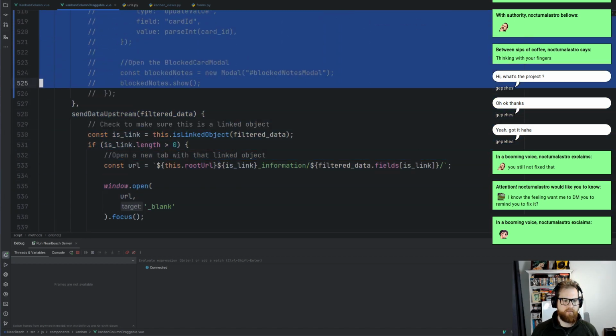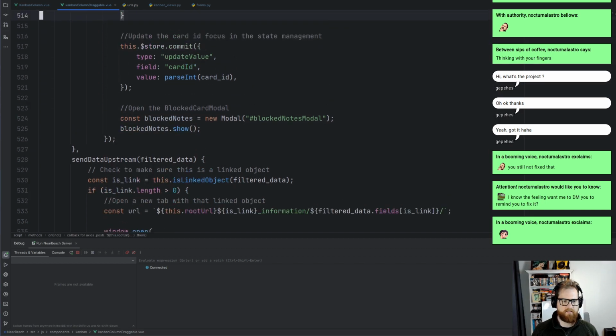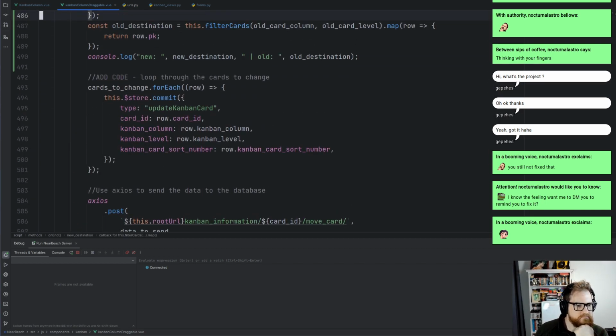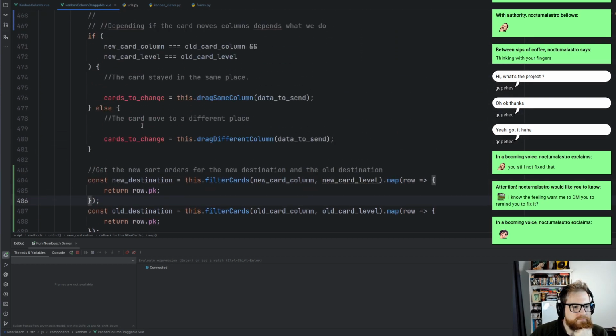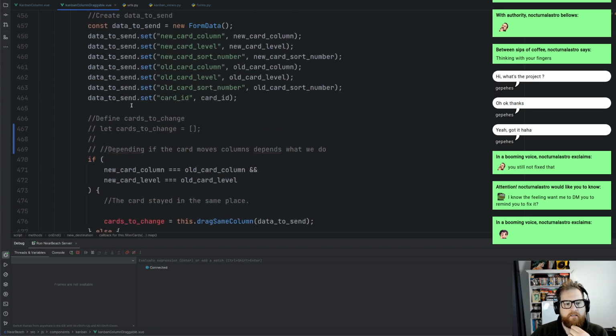Gonna undo all of this. Comment out system. Okay, cards to change. Why are you red? Unresolved variable PO. Oh yeah.